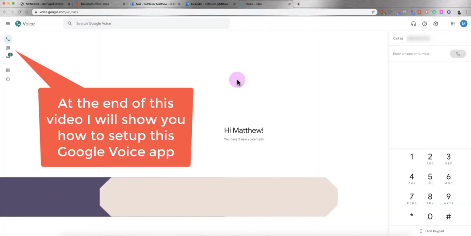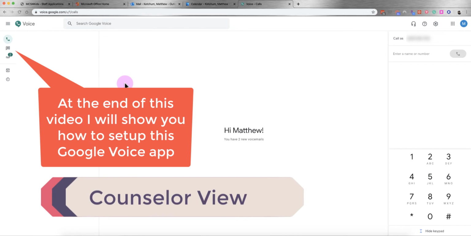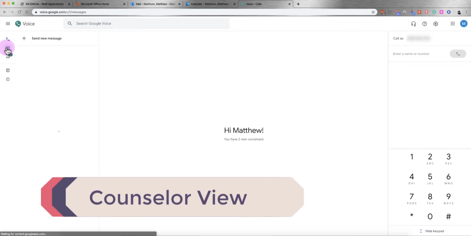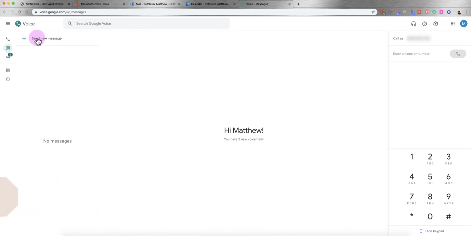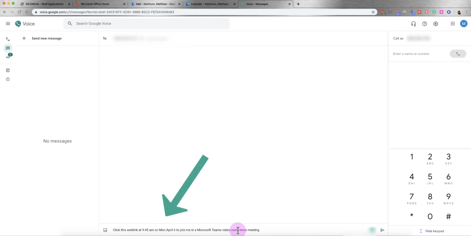So that tool, Google Voice, will look like this once you get set up. On the left-hand side, you can do messages. So you can click the plus sign to send a new message. You put in who it's to, the phone number, and then you just click to send it to that phone number. So you would type your message here at the bottom.